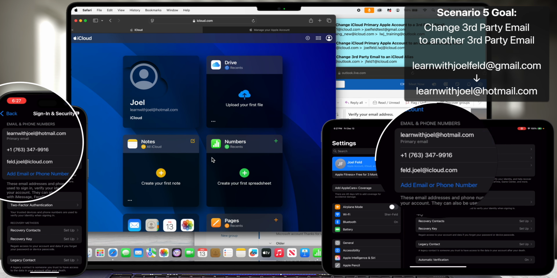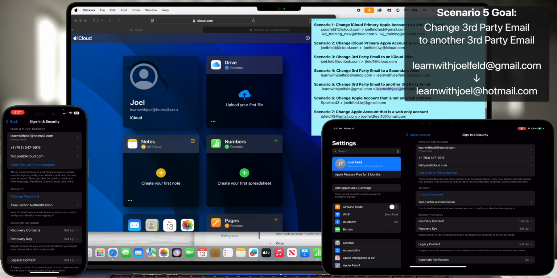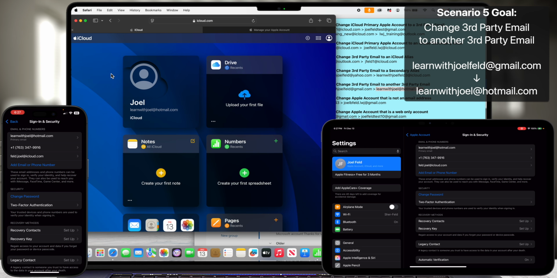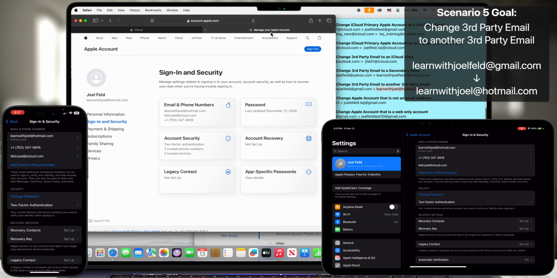All right, so we changed that back to the Hotmail email address like we slated to do, changing third-party email address, Gmail to a Hotmail. So Hotmail is reflected on iCloud.com. Go back to Apple account. That is also the Hotmail.com, and it reflects in both the iPhone and the iPad.